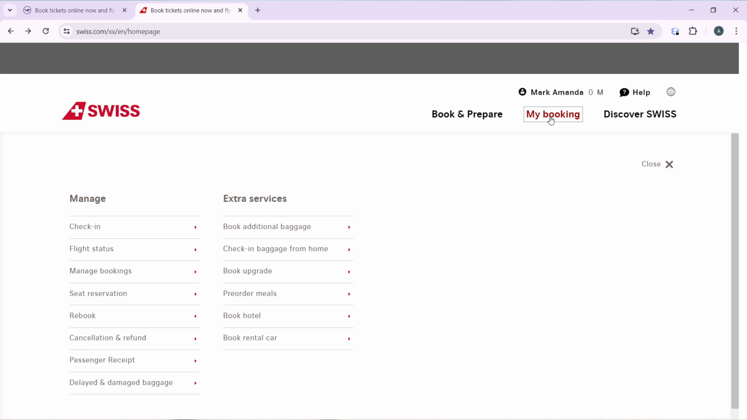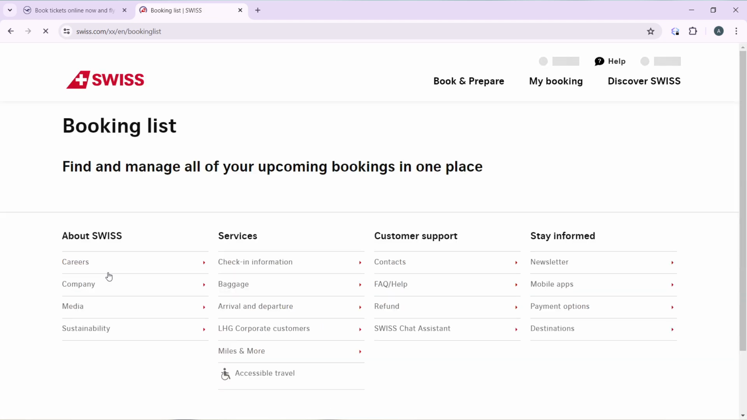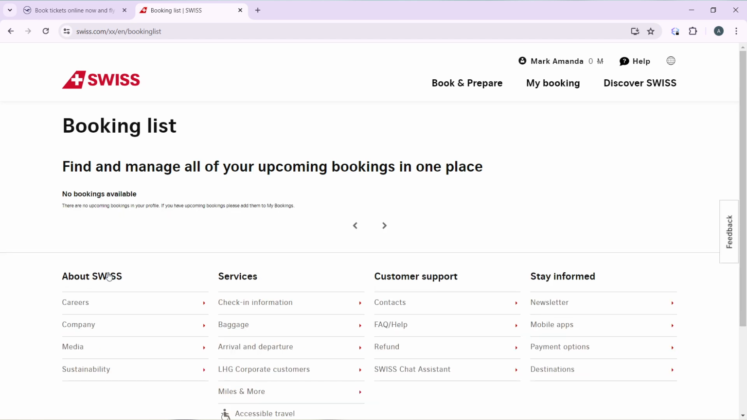Now, under Manage, you have check-in, flight status, Manage Bookings, seat reservations, rebook, cancellation and refund, passenger receipt, delayed and damaged baggage. Now, I'd like you to head over to Manage Bookings and click on Manage Bookings, and that's going to take you right into this window where you can now enter your booking details for you to, of course, manage your booking.